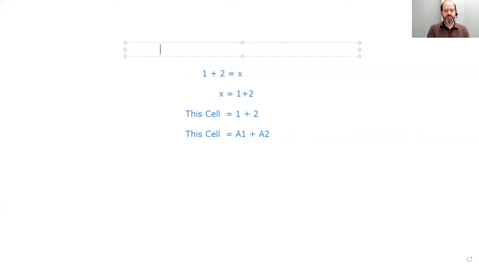If you remember from algebra, you have your equation format where you have 1 + 2 = x. Let me start over here. You've got a formula like 1 + 2 = x. In Excel we'll need to think of it sort of backwards, where we'll have x equals 1 + 2. Now these basically mean the same thing, don't they? 1 + 2 = x, x equals 1 + 2.